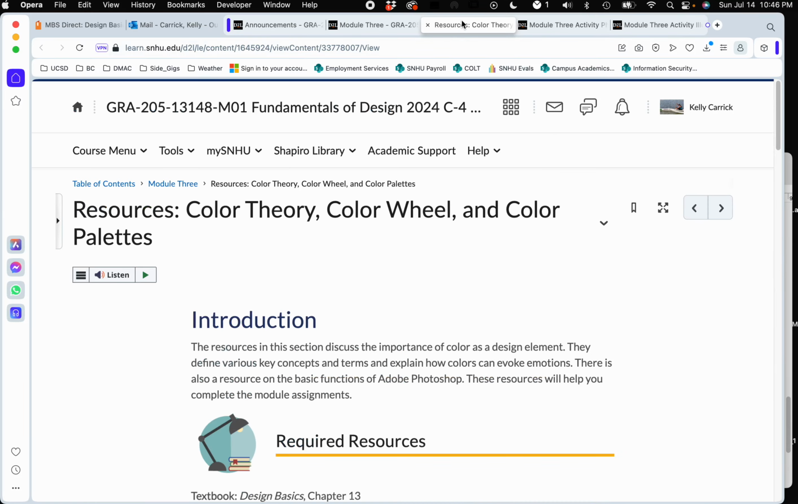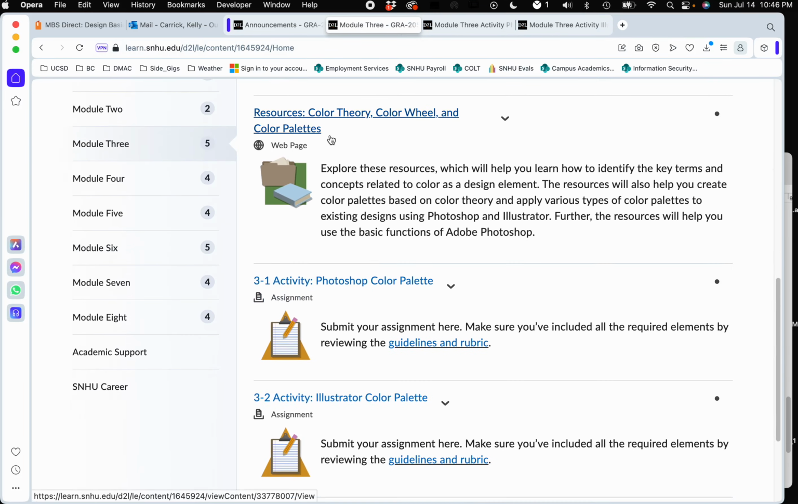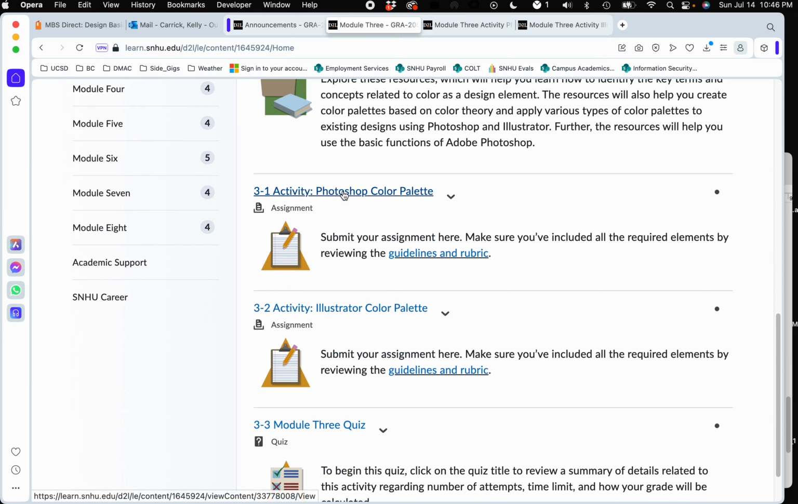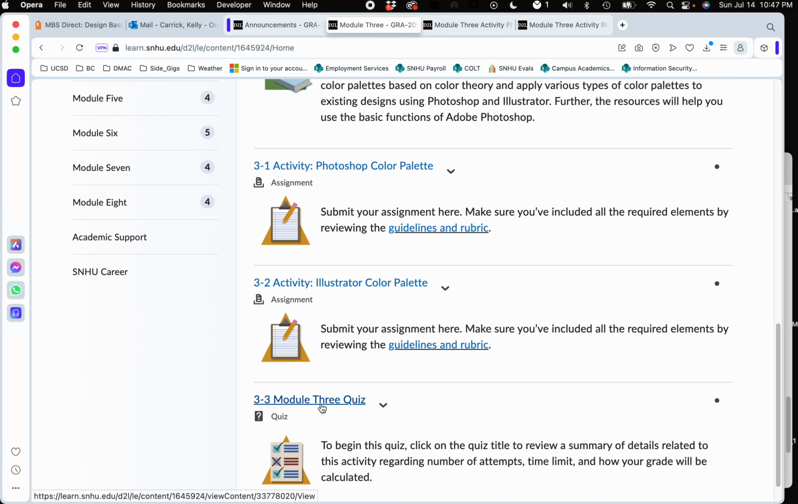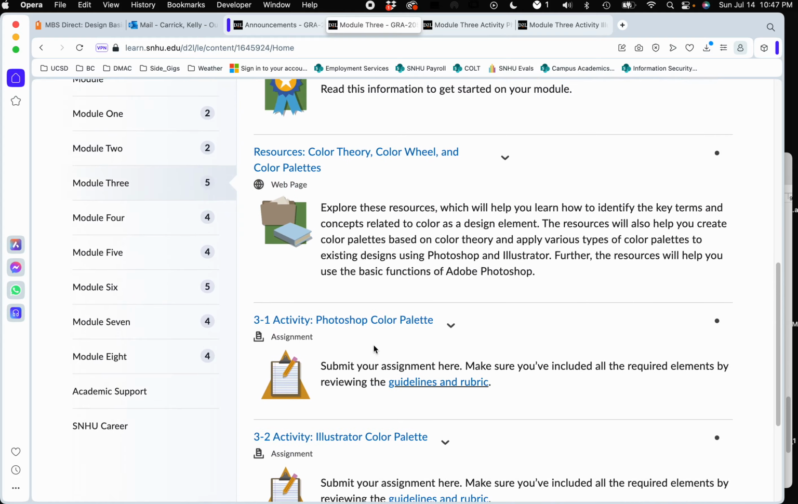All right. So I'm going to dive in. You have 3 things that we're doing this week. We're doing the activity in Photoshop, which is making a color palette, activity in Illustrator, making a color palette, and then the Module 3 quiz, which is automated. Again, most of you know that by now.